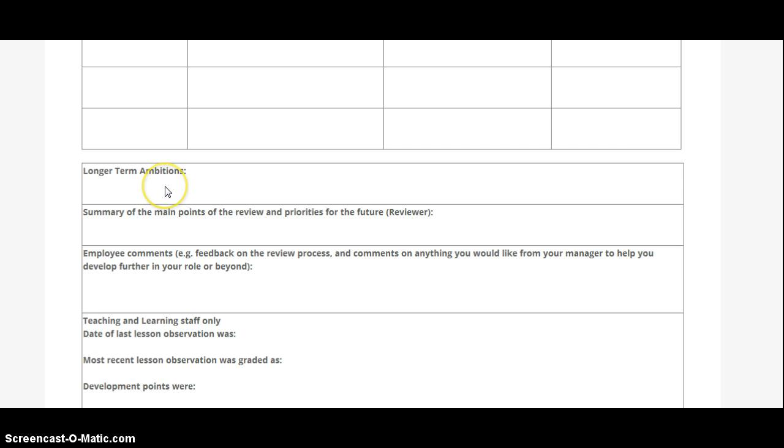It's always useful during these reviews to write down longer term ambitions. So where do these goals fit in with your longer term career ambitions, or longer term goal ambitions? Maybe your goal is a broken down segment of a larger goal that you're working towards.